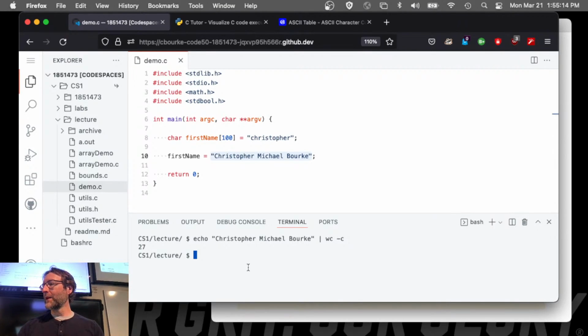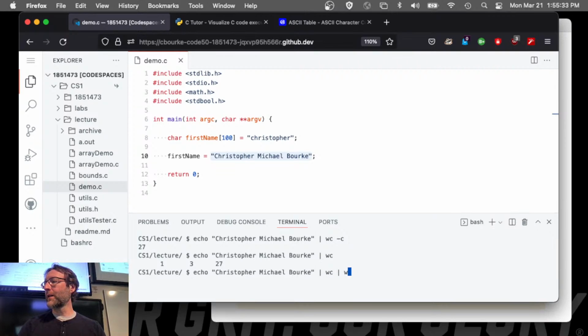Right? All this was word count, and then instead of counting words, I wanted to count characters. If I just did words, it would probably tell me 3 because there are 3 names there. Oh, it told me everything. There is 1 line, 3 words, and 27 characters. You can pipe that into awk, and then print, a more complicated way of doing this, print the third one, and get 27 back out of it.